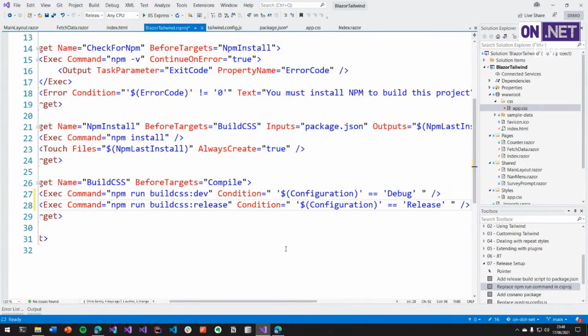So I'm replacing it with two commands this time, and I'm putting a condition on them, which is another thing we can do with MSBuild, which is cool. What I'm saying is when the configuration is debug, then run my build CSS dev command. When the configuration is release, run my build CSS release command. So that's going to call either one of those scripts I've defined in my package.json, depending on whether I'm building for production or release, or doing local development. That's what we've had to do in the project to make it work with our build system.